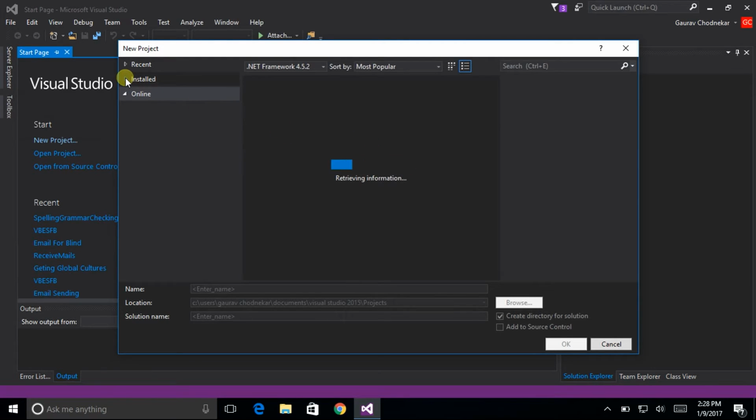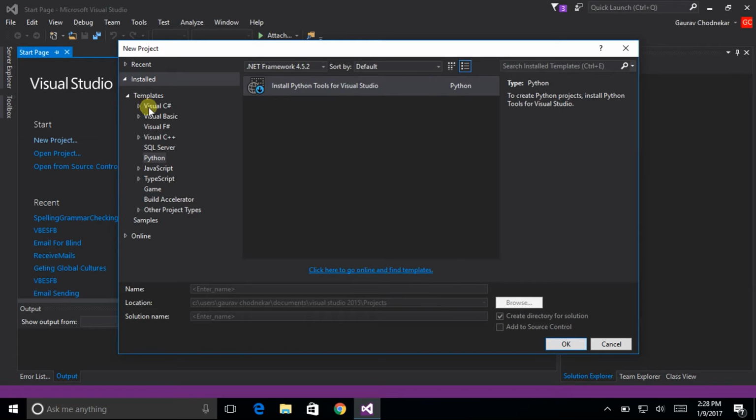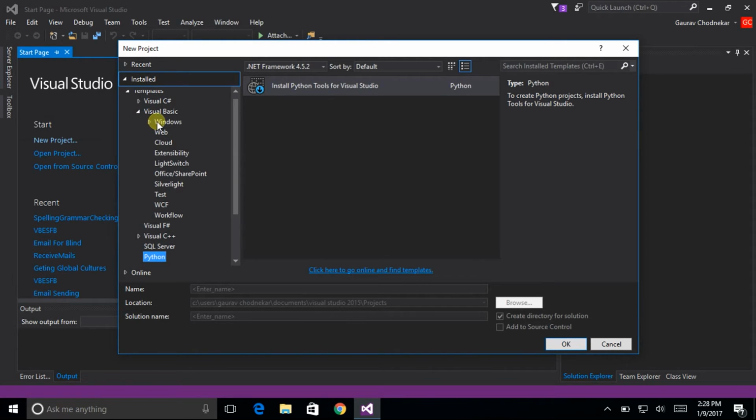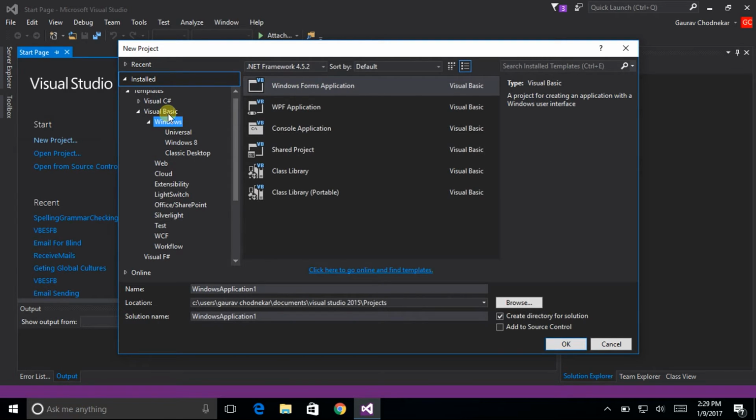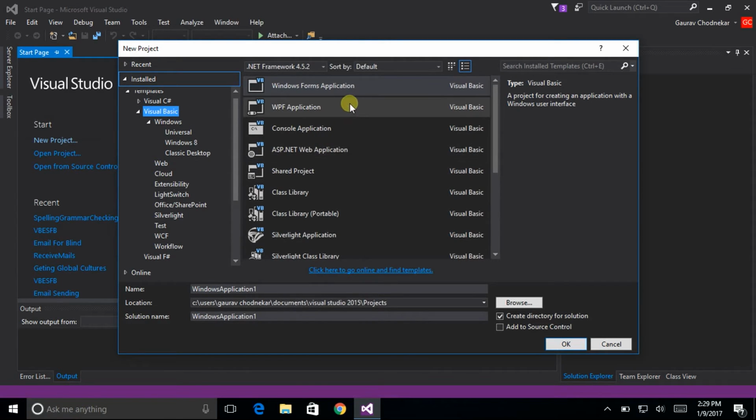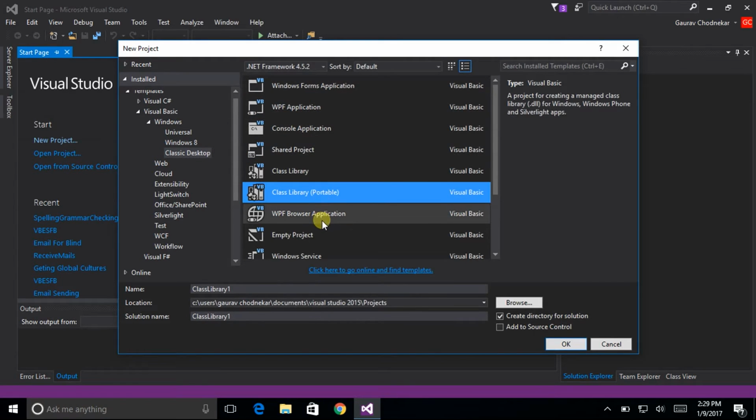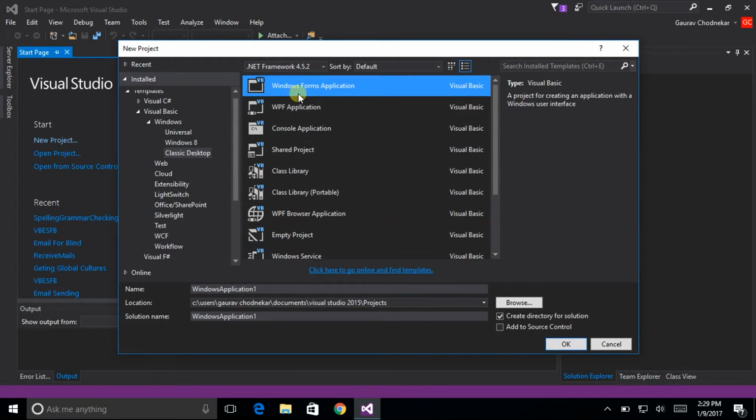So now let us go for some installed templates of Visual Basic Windows. Within Visual Basic we have Windows Forms Application, WPF Application, Console App, ASP.NET Web Application, Shared Project, Class Library, and so on. So let us start with something like Classic Desktop App. You can choose any one of them as per your requirement. So we will start with Windows Forms Application.